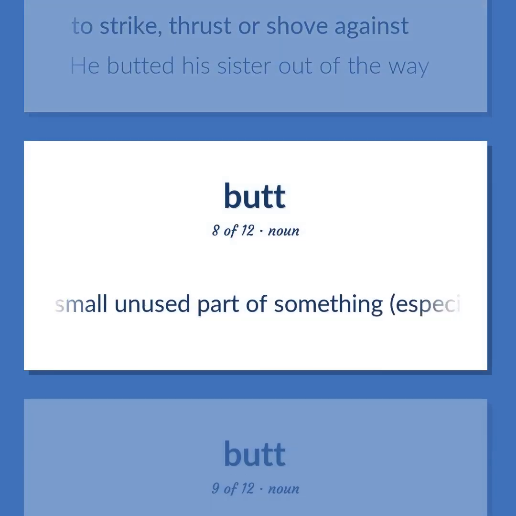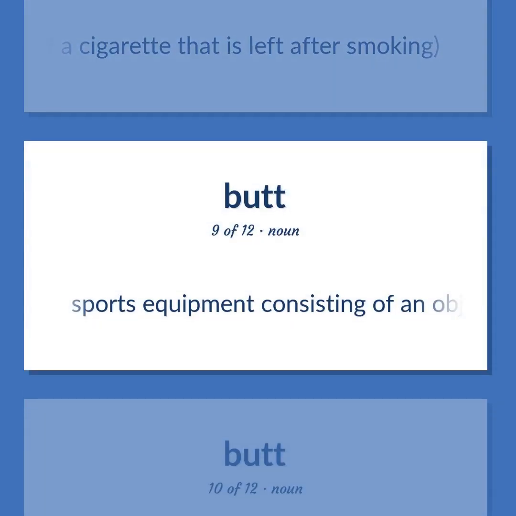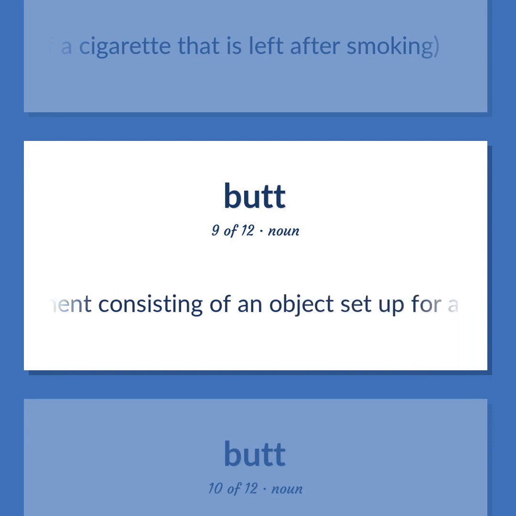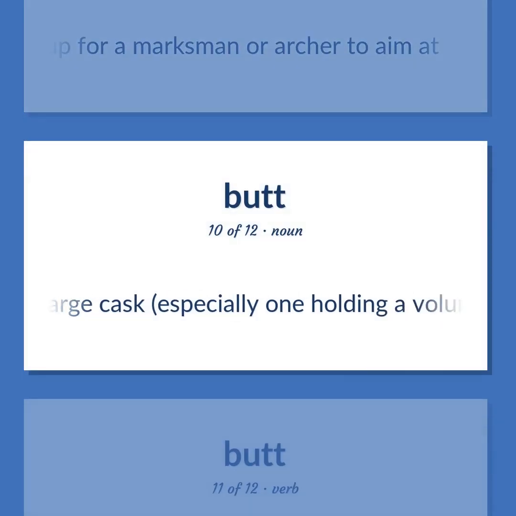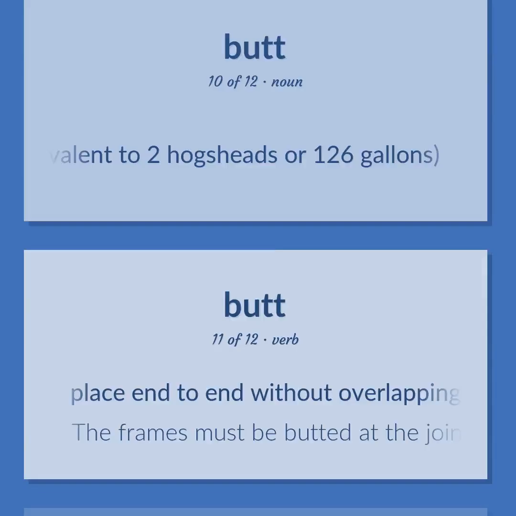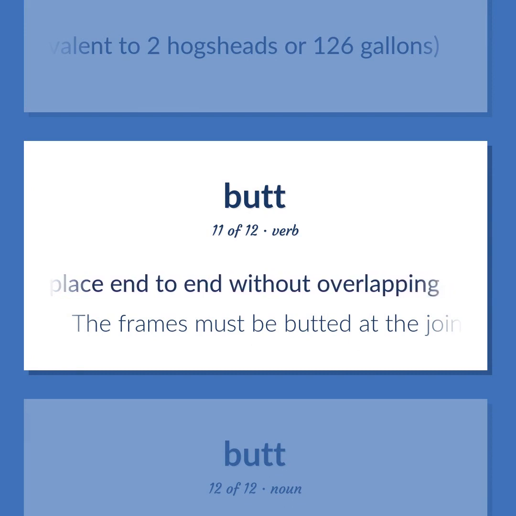The small unused part of something, especially the end of a cigarette that is left after smoking. Sports equipment consisting of an object set up for a marksman or archer to aim at. A large cask, especially one holding a volume equivalent to 2 hogsheads or 126 gallons. Place end to end without overlapping. The frames must be butted at the joints.